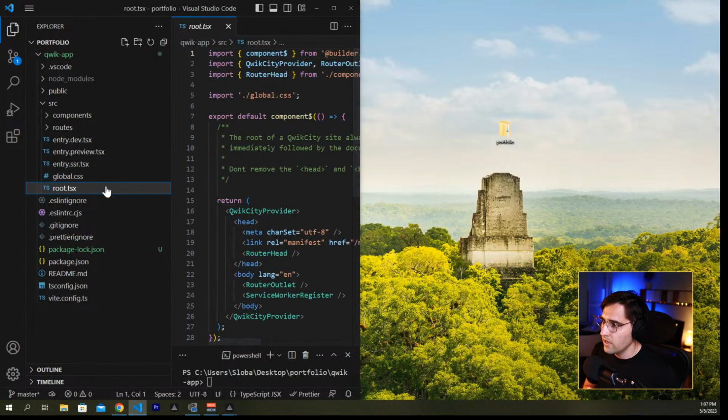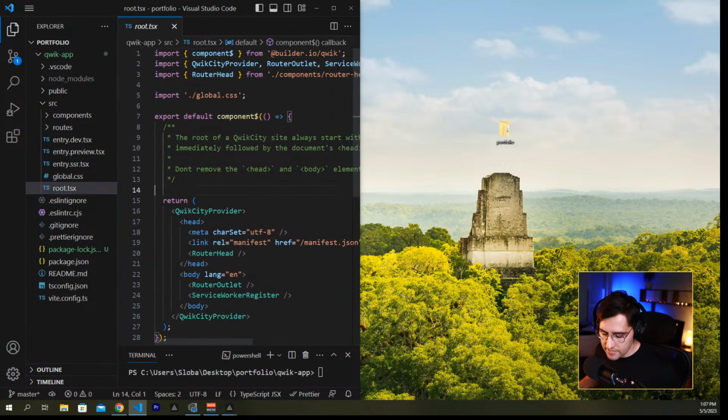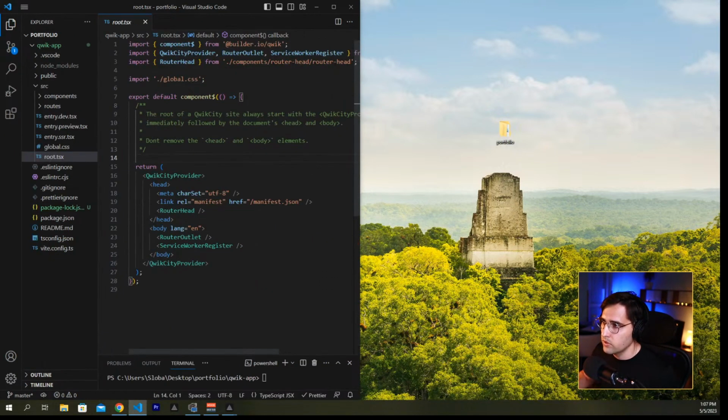The first component that we have is the root component, and this is basically similar to React's app component, so the main component. Inside of this component, they are starting their application with Qwik City provider, and inside of that they have head. This is a standard website structure. They have head and they have body here, and that's all.